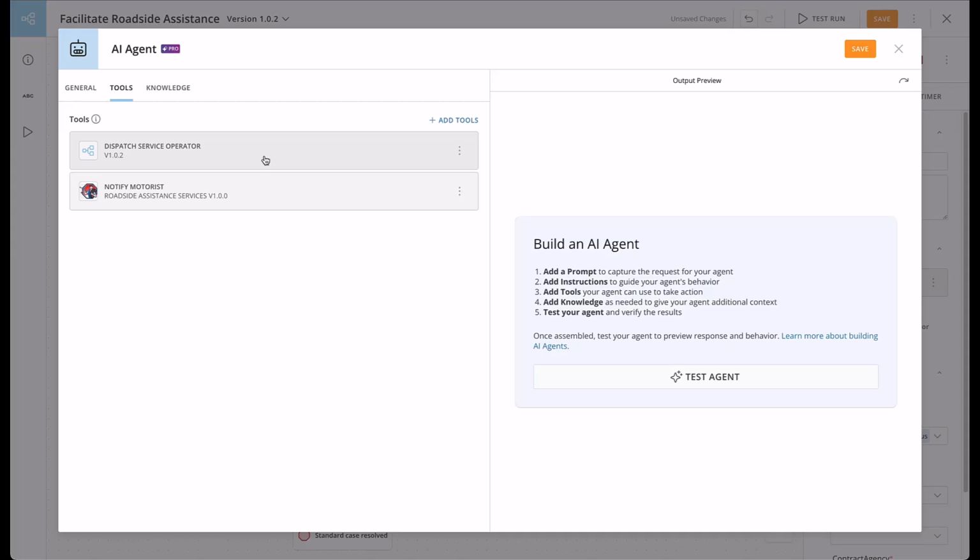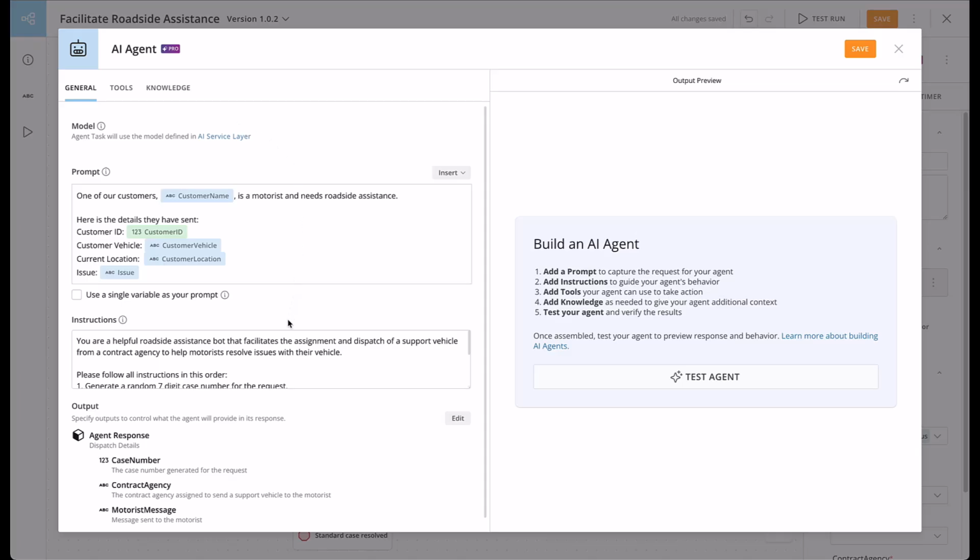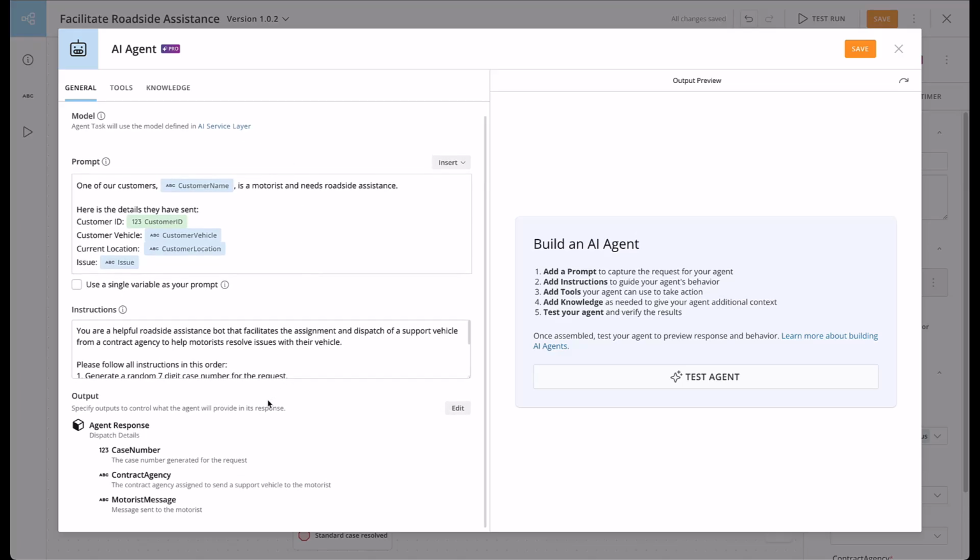When the AI has confirmation that the agency has received the request, I prompted the agent to send a notification to the motorist, letting them know that help is on the way, and it should use this code engine function tool called Notify Motorist. Once the request is complete, the agent should produce outputs for the agency name, the message that was sent to the motorist, and the case number. Let's go ahead and test this agent to see how it responds.